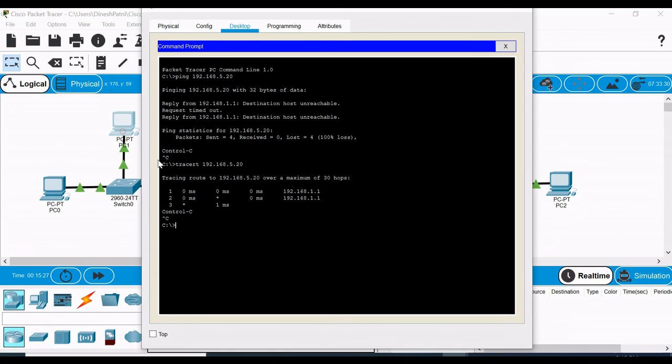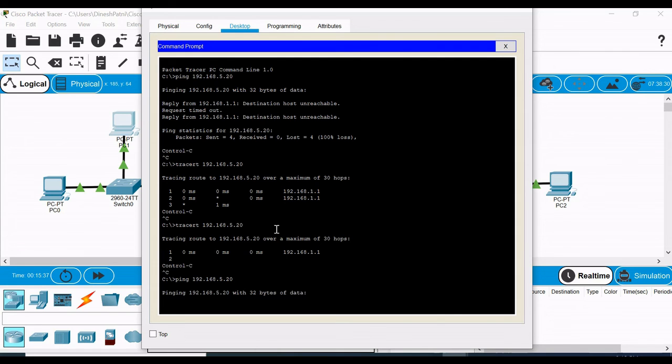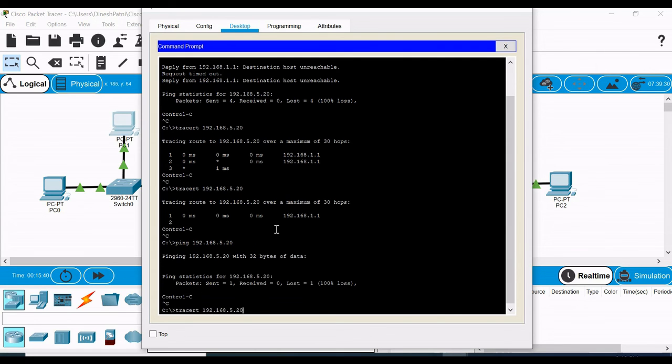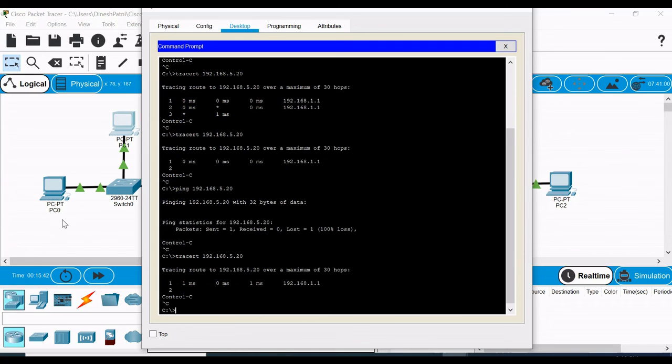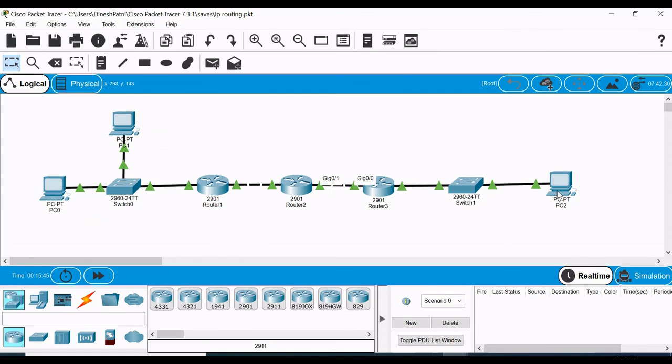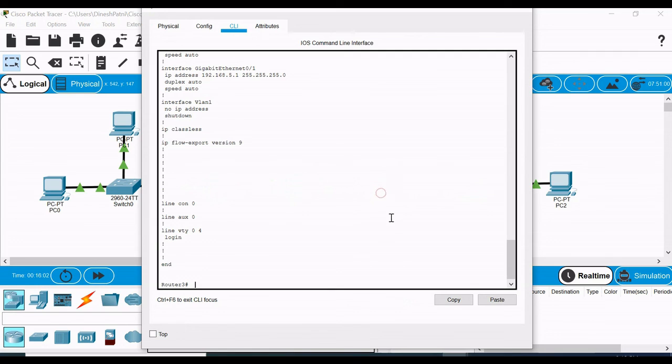Okay, if we ping now, it will still not ping because we have done this for one-way traffic only. We have added the routes, but in the reverse direction we have not added any route. When the ping goes from this switch to this router, then this router, then this router, then this PC, and it replies, it does not have a path for 192.168.1.1. So we need to add a reverse route in router 3.